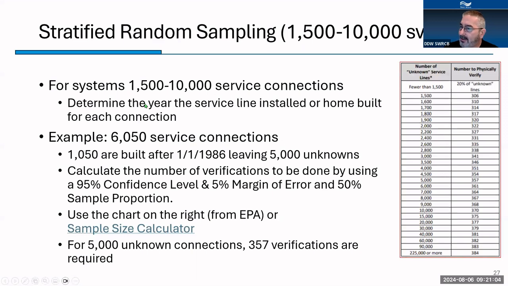Here, you're going to determine the year that the service line was installed or the home was built. So my example of this one is a 6,050 service connection home or water system. 1,050 of them are built after 86, leaving 5,000 unknowns. So using this table or this calculator, you calculate a 95% confidence level and a 5% margin of error and a 50% sample proportion. So you don't have to be a statistics major to understand this.